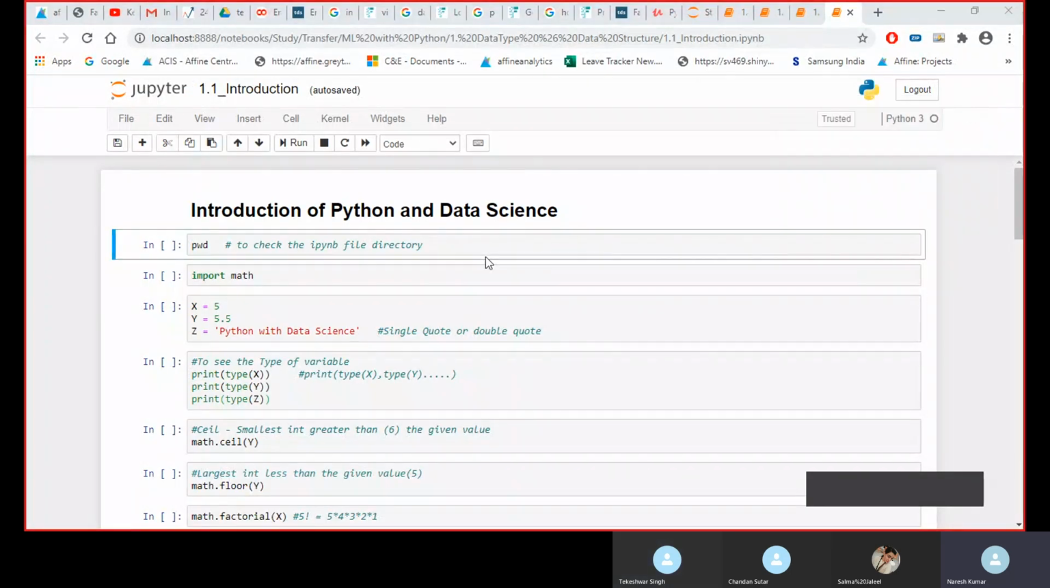Yes, so you're able to see my screen, right? Yeah. Yes. Yeah. Yes. So basically, as I told you, right?